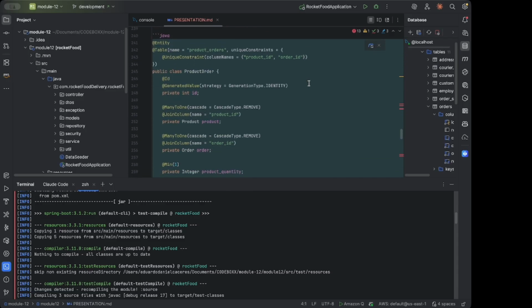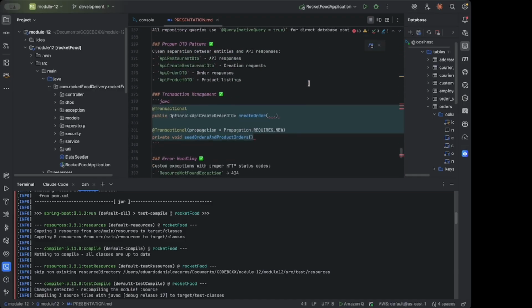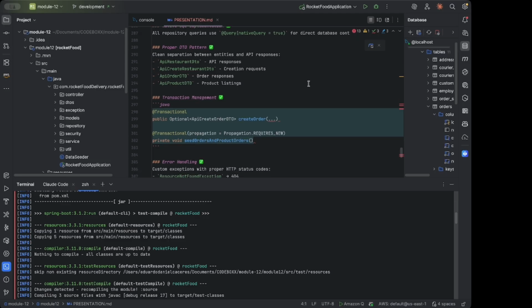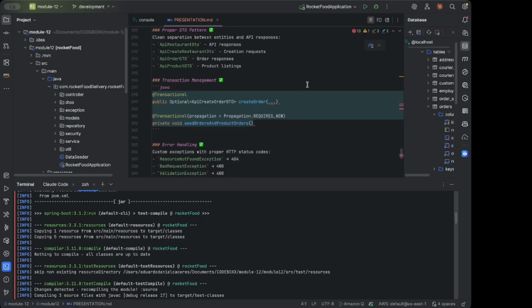And so this is our Java entity, the product, the numbers. Native SQL implementation, like I said before, all repository queries use the @Query native query for direct database control, proper DTO pattern, using clean separation between entities and the API responses, and API DTOs for responses, for requests, for order responses, and for product listing.